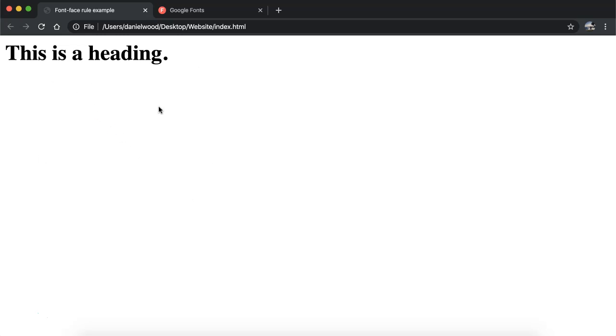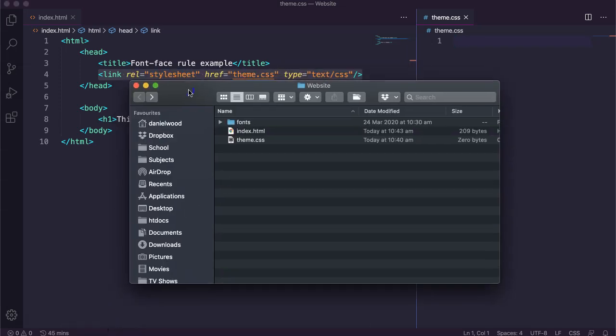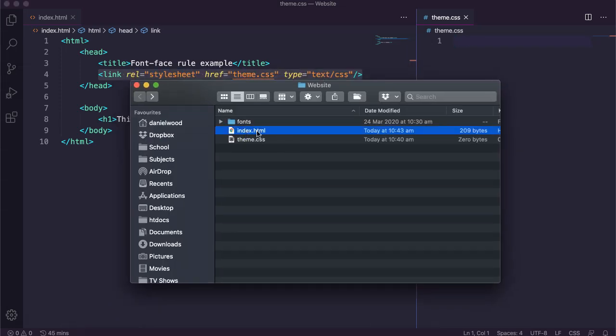So currently I have this web page here, and it's just using the default font family for a H1 size heading, and this is the code here. I've just got the H1 element, that's my heading on the web page, and my external style sheet linked, theme.css, which is over here on the right hand side. If I look at my website folder, I have two files, index.html, which is my web page, and theme.css, which is my style sheet.